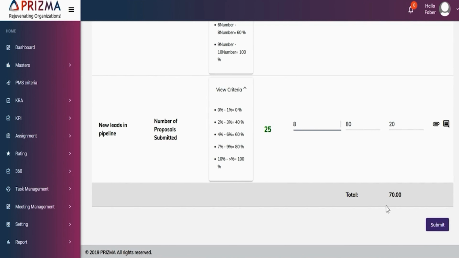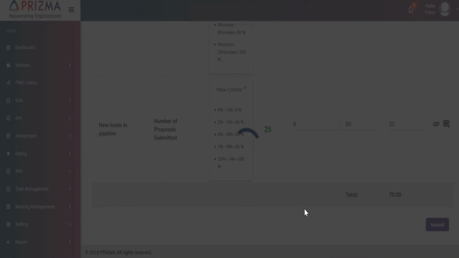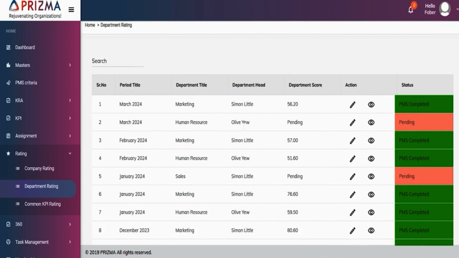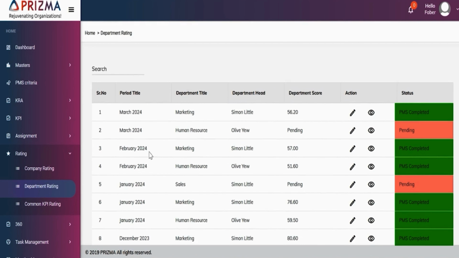So my final score for the sales department for the month of December has been calculated, and I'll just submit the score. So for the month of December, a sales department score of 70 has been generated, and a new period, that is January 24, for the sales department, has been automatically generated. This is the process to do the departmental rating and to do the company rating as well.